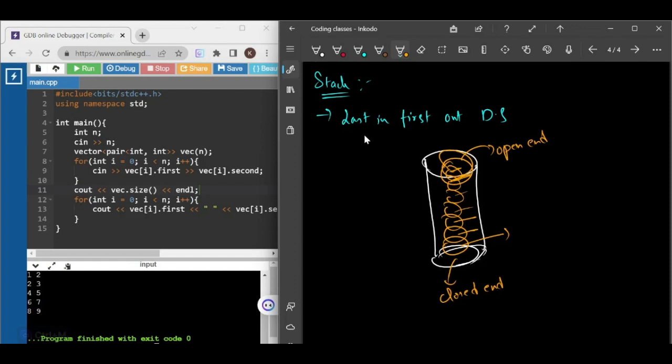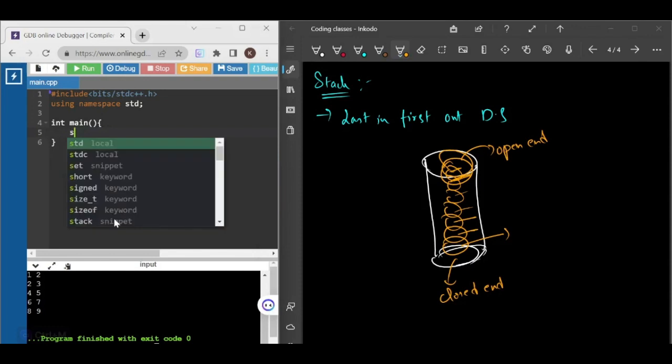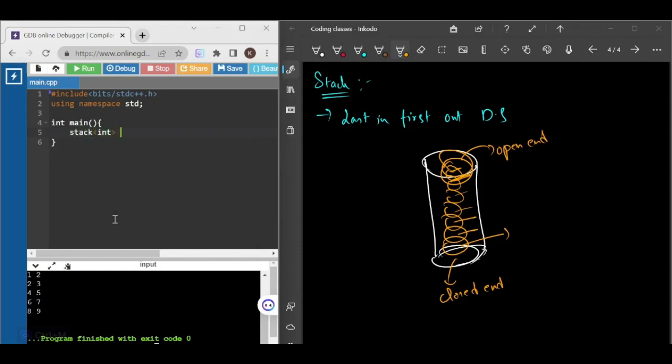So if you want your data to be stored in this fashion, to access the last element that has been entered into your data structure as the first one to be accessed, then you can store the elements in this fashion. There are some terminologies here. So let us first declare a stack and then start learning all the stuff. Stack int s is what I'm declaring. We need to clearly mention the type of data the stack is holding, so stack int, and I've named my stack s.